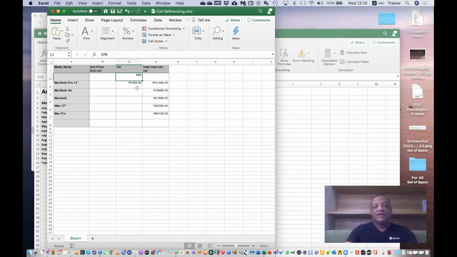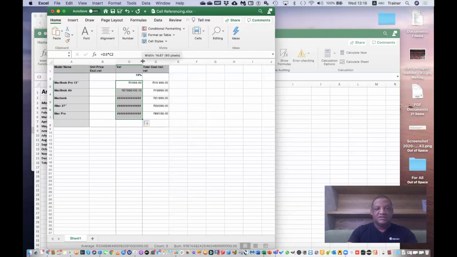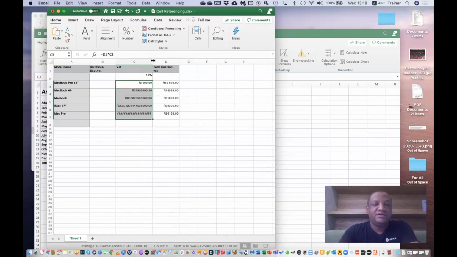At any point I can change this around and it will change my value. But now I've got these other products as well, which I also want to calculate the VAT amount for. So all I do is go to the top and autofill it. But now you will notice that the result is totally different. It gives me a whole lot of gibberish.